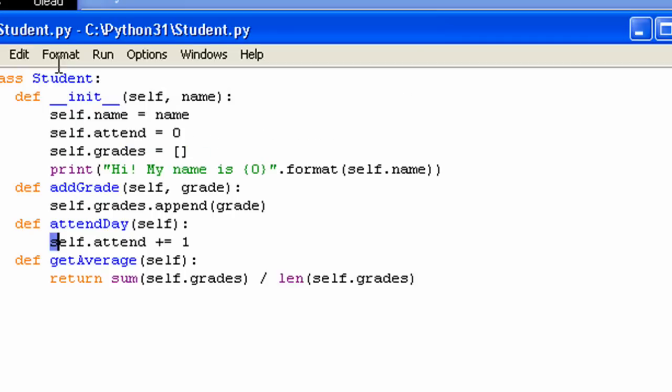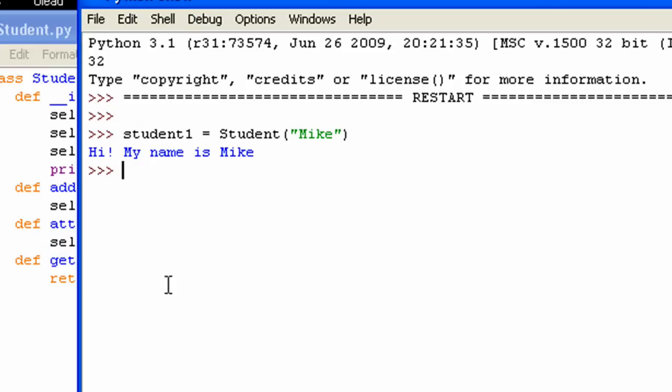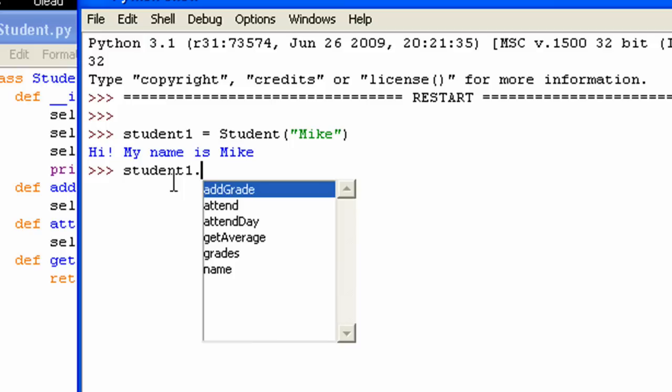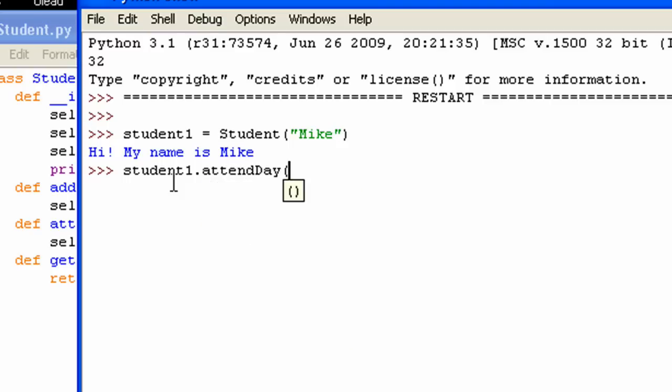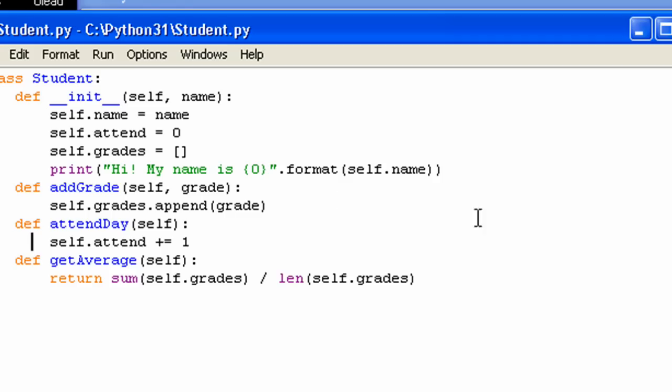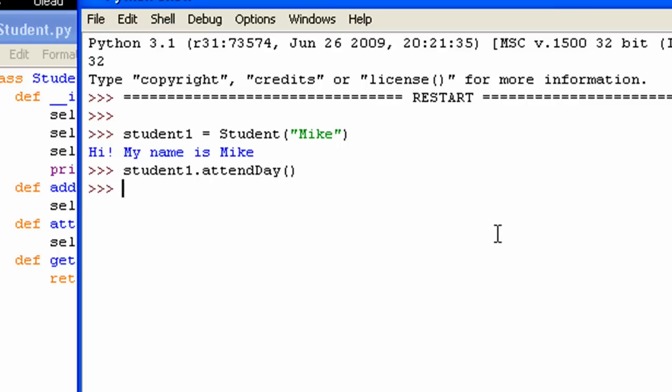And I can call any of these methods right here. What I'm going to do, I'm actually going to call attend day. I'll have them attend 1 day of school. Student1 dot, and if I just wait a second here, after this dotted notation, you can see all the attributes of this object pop up. This is all the variables and all the methods tied to it. And I want to do attend day. It only requires the self parameter, which I don't need to pass anything for. And if I go student1.attend, you can see it's updated this attend variable and given it 1 day of school.